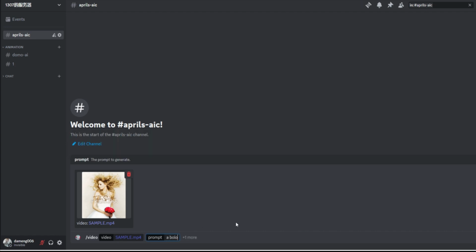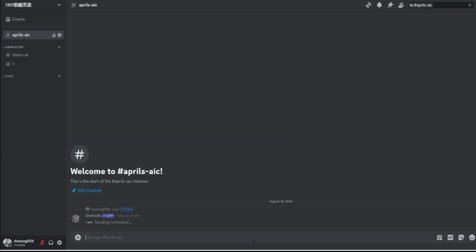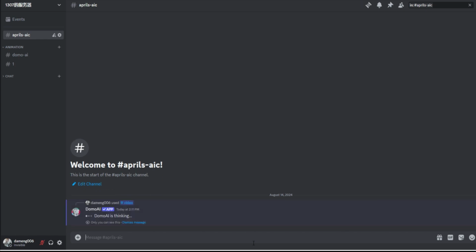The prompt is as simple as a basic description, but you can describe it accurately as an alternative way. Let me try the simplest word first. First attempt. Afraid Domo AI is stinky.